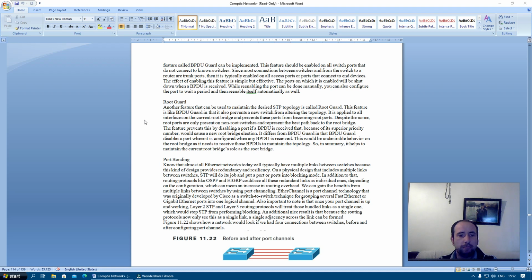The effect of enabling this feature is simple but effective. The ports on which it is enabled will be shut down when a BPDU is received. While re-enabling the port can be done manually, you can also configure the port to wait a period and then re-enable itself automatically as well.